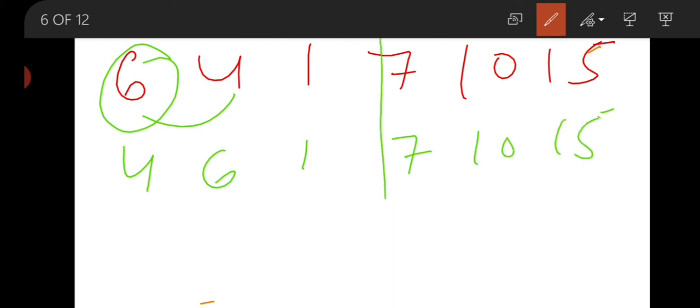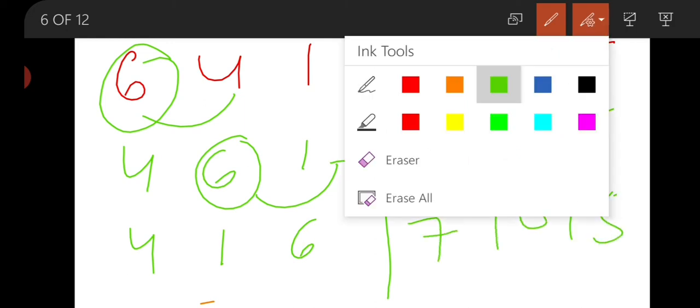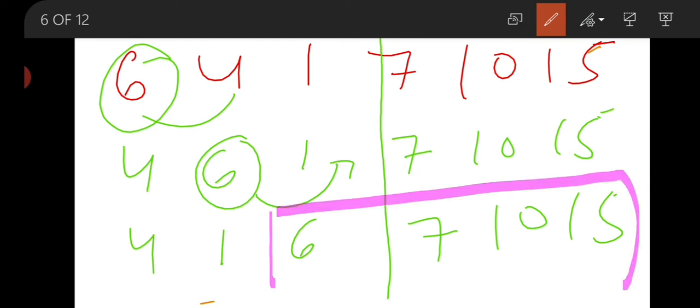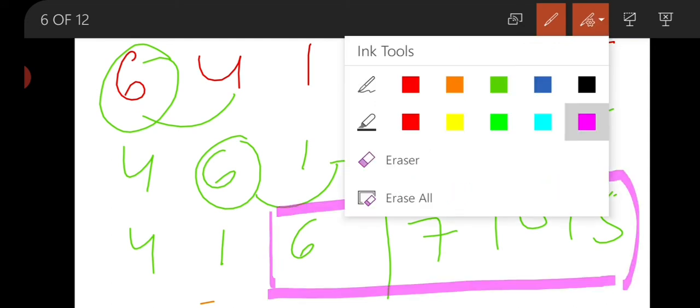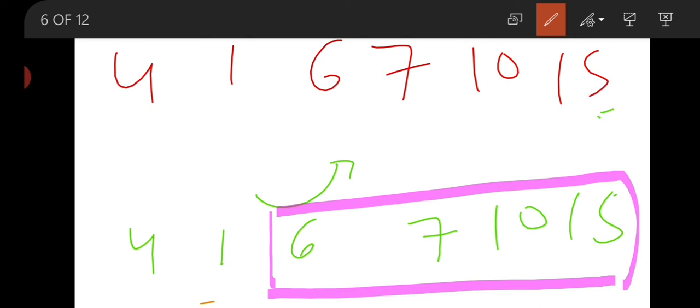We are not going to compare these elements because these are already sorted after the third pass. Now 6 will compare with the 1 and swapping will be done because 6 is greater than 1. Now 4, 1, 6, 7, 10, 15. Now you can see that 4 elements are sorted now. Now we get 4, 1, 6, 7, 10, 15.